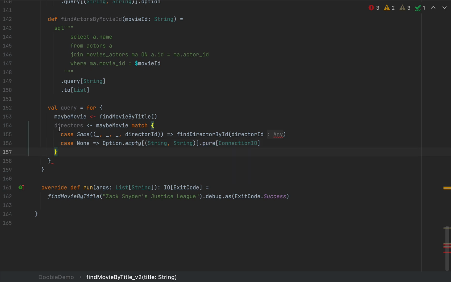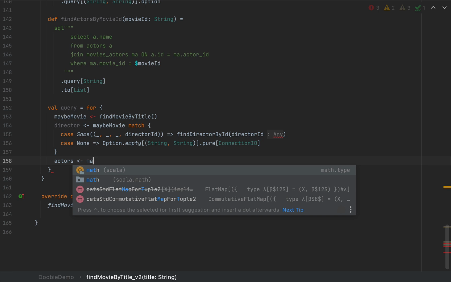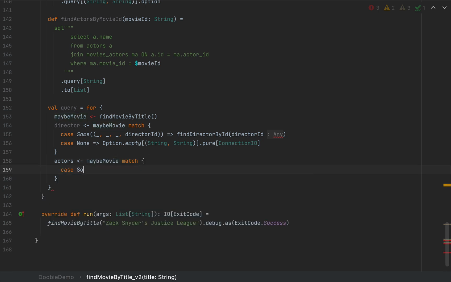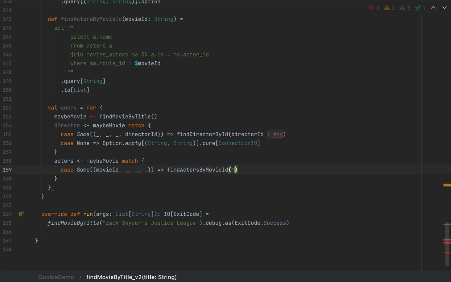Cool. All right, so this was directors, actually director, there's only one. Then we have actors, and I'm going to have, again, maybe movie match. And in case I get a some with movie ID as the first tuple member, I don't care about the rest. Then I'm going to invoke my third piece, which is find actors by movie ID on that movie ID.